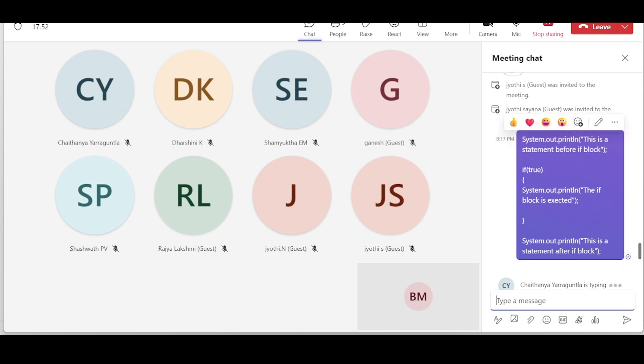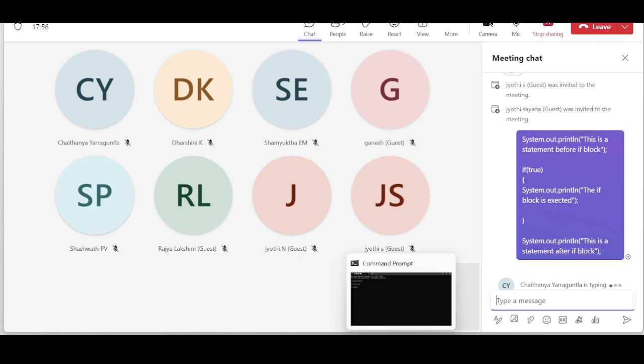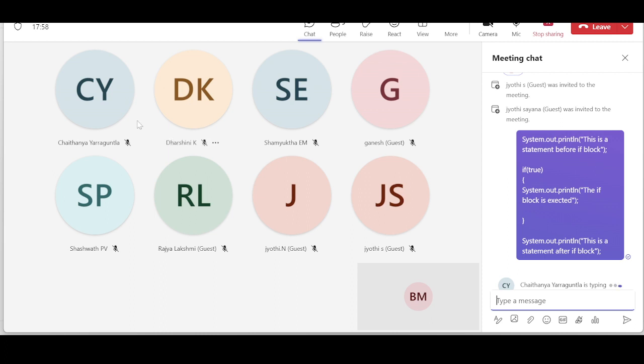Hello. Samyukta, Chaitanya, Darshini, Ganesh, Shashwan, Haji, Jyoti.